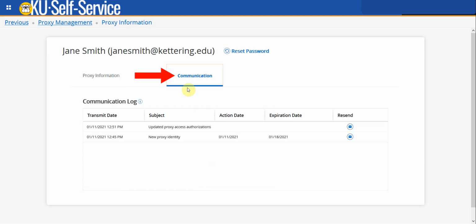The Communication tab provides a list of communications that have been emailed from Self-Service Proxy Access. The transmit date is when the communication was sent. The action date is when the proxy activated the URL within the message. Expiration date is when the URL within the message will no longer be active. The option exists for a student to resend any of the communications by selecting the email icon.